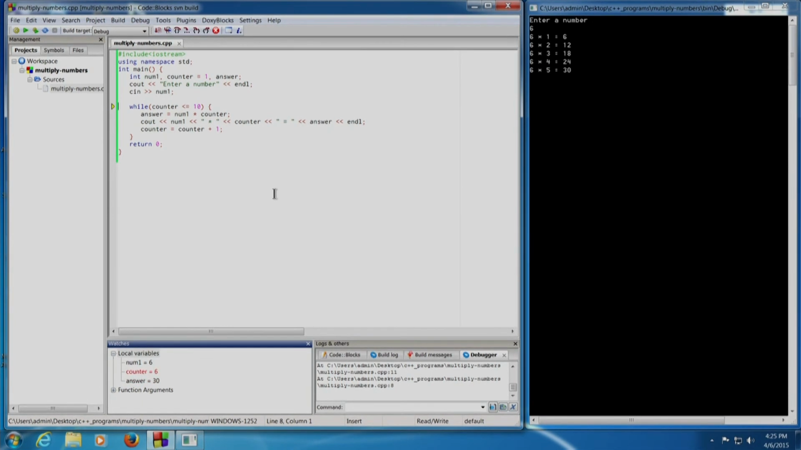6 into 5 30, 6 into 6 36, 6 into 7 42, 6 into 8 48, 6 into 9 54. Please note the value of counter is 9. Now on pressing Shift F7, the value of counter is incremented to 10. Still the control will enter into the while loop because the while loop condition is satisfied, wherein 10 is definitely equal to 10. So my answer will be calculated again, which is 60. The answer will be printed over here, 6 into 10 60.